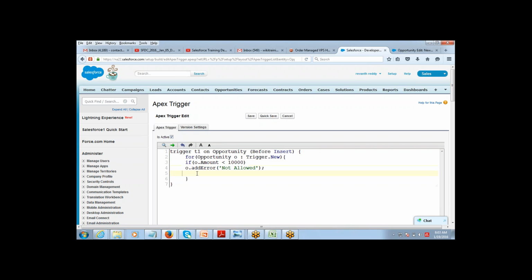Now every time you try to insert a new record, it's going to check if the amount of that record is less than 10,000. If it is less than 10,000, it's going to throw an error. Save the code and make sure that while you're saving, the trigger is active. If you don't make it active, then it will not work. Sometimes you might want to turn it off. You have defined a trigger, but you don't want your trigger to fire. At that time, you might want to turn it off. But if you want your trigger to work, then you should keep it active. Very similar to the way you define a validation rule, workflow rule, approval process. You have to always keep them active.